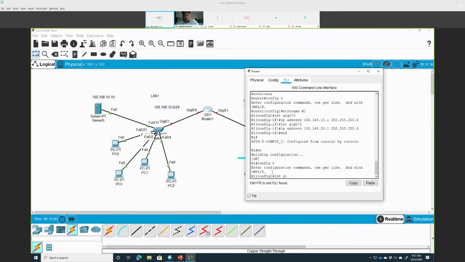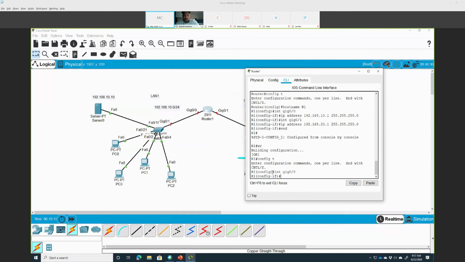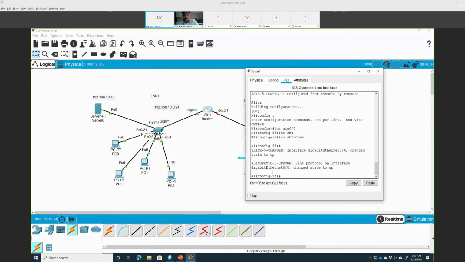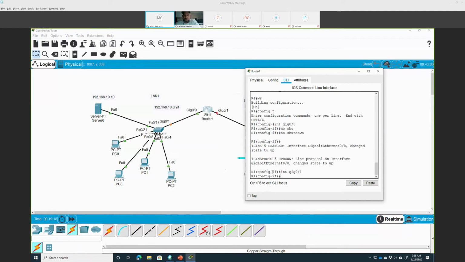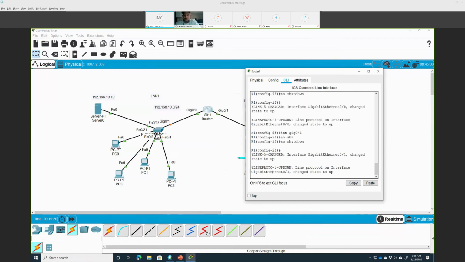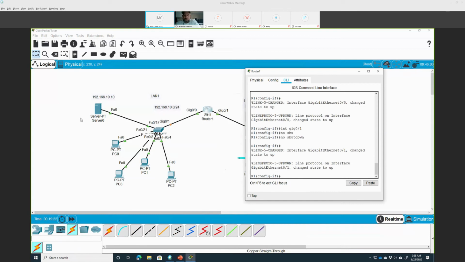Interface gigabit 0/0 no shutdown. Interface gigabit 0/1 no shutdown. Okay, so I want to make this server right here as a DHCP server for this guy here.